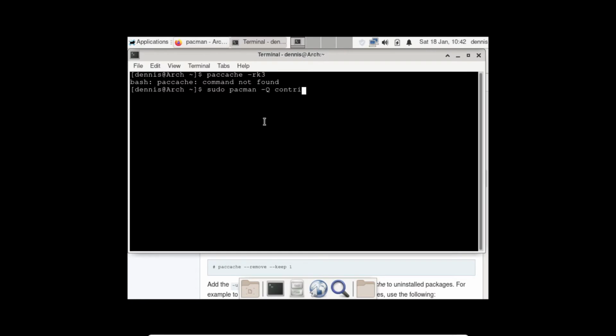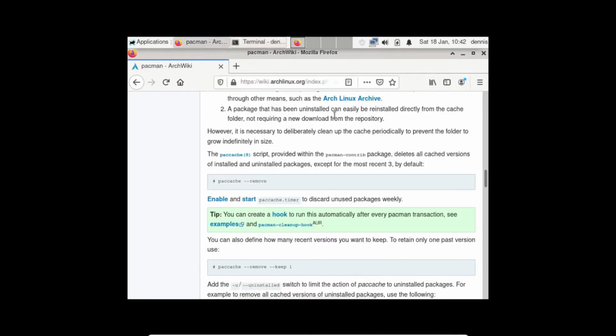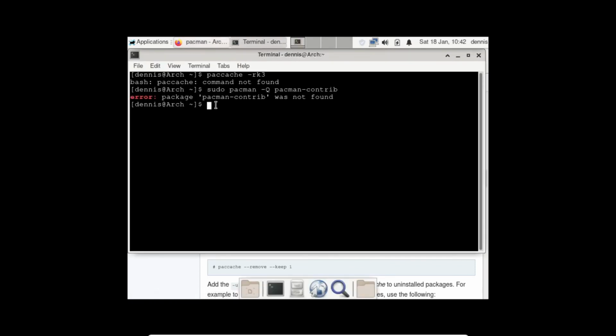Pacman-contrib. And it says pacman-contrib was not found. So the paccache command cannot be found. It's provided by pacman-contrib, and I do not have pacman-contrib.